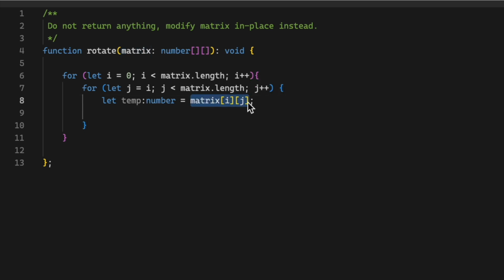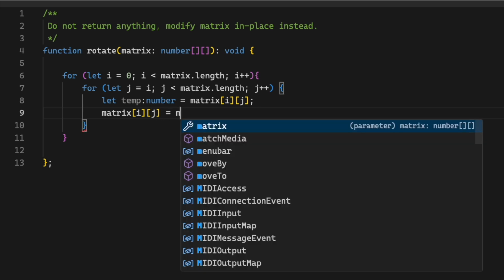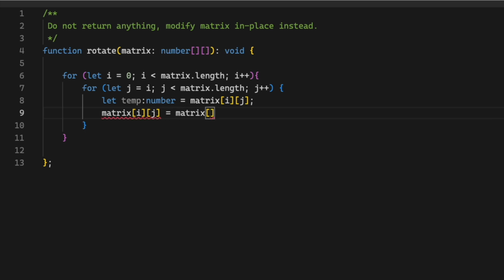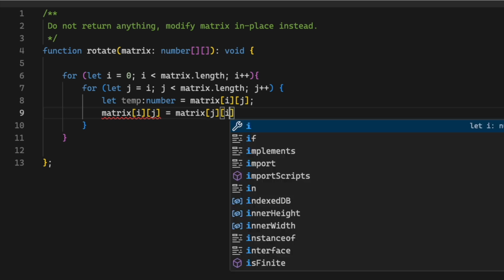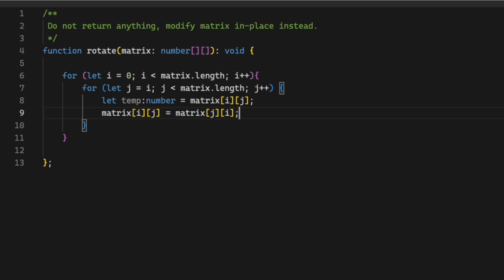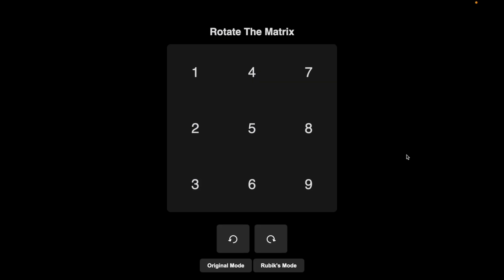We're then going to take this value and assign that to matrix j i, and then we're going to take the matrix j i and assign it the value that is stored in temp. So that's going to go through and it's going to transpose our array. And that's going to leave us a transposed array like this.